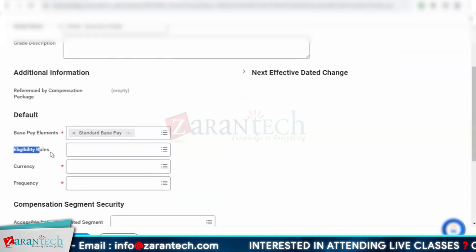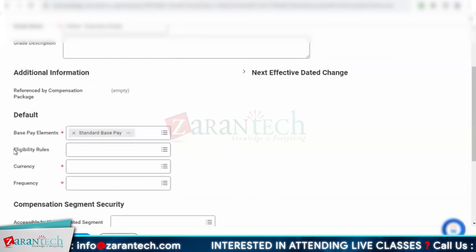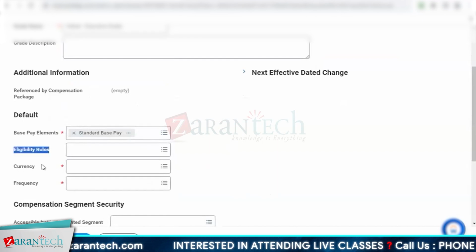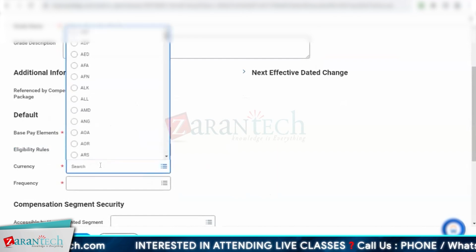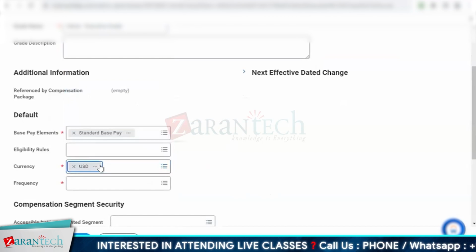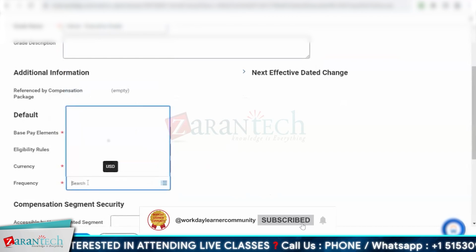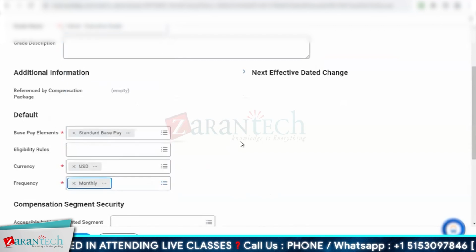Eligibility rule, we'll keep it blank because this has a good relevance in this case. We'll come to that in a minute. Currency, ideally we keep it defaulting to the headquarters. Frequency, let's say we keep it monthly.